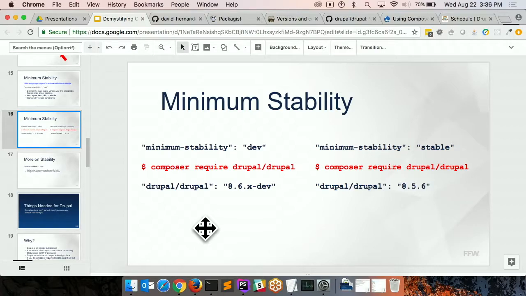I actually did this. Right? So in my JSON file, I had minimum stability set to dev. I did composer require Drupal. It downloaded 8.6.x-dev because I told Composer the development version is acceptable. And when I told it Composer require, I gave it no version. So it just went and downloaded whatever is the newest thing, and development versions were okay, so that's what it downloaded. Right? On the other side, on the right, I said minimum stability is stable. Ran the exact same command, composer require Drupal, gave it no version constraint, and what did it download? It downloaded 8.5.6, which is the current stable version of Drupal, because minimum stability was set to stable. Okay? So they work together.